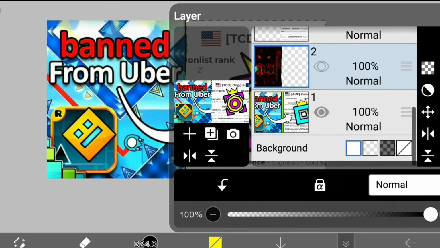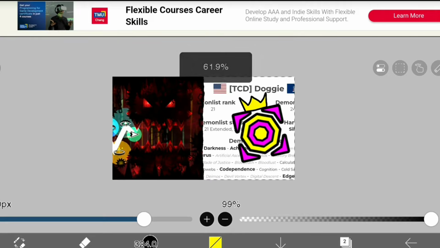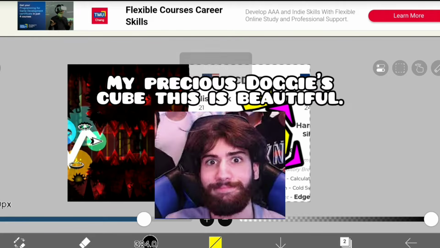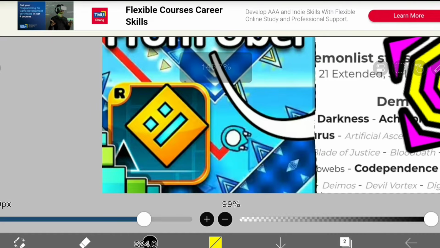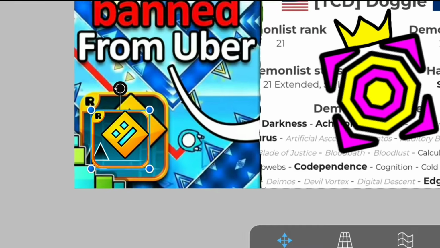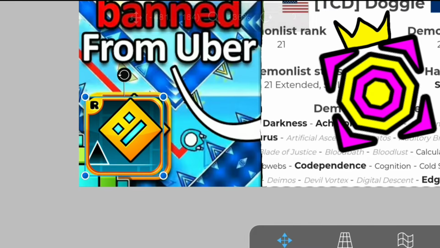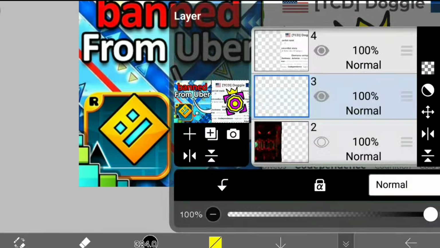So we're like halfway there. Let's see how it looks. Ooh, that's beautiful. With my precious Doggy's cube. This is beautiful. We can see this Geometry Dash logo right there. So guess what we're gonna do? We're gonna add it. This is like the exact same image he used, so we can just copy it 1-to-1, you know what I'm saying, man?